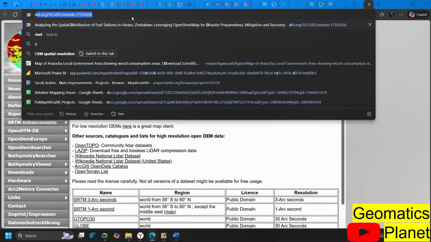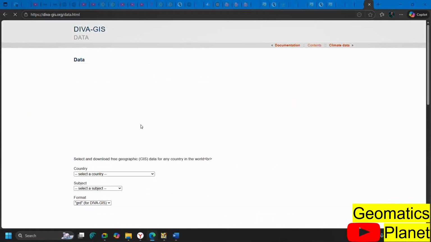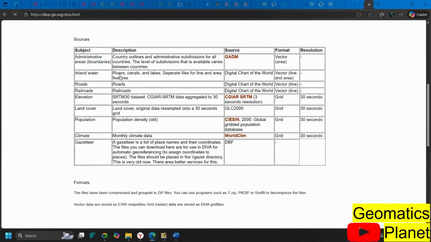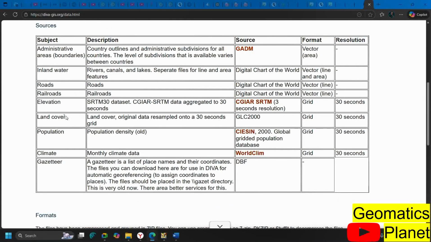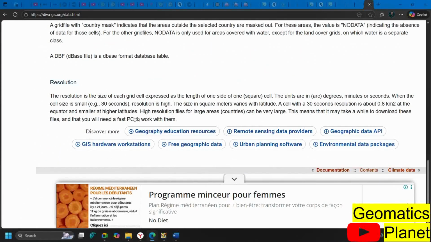If you also go to DIVA GIS, when you're on DIVA GIS here and go down, you can see this is the data they have: administrative boundary, inland water, road, railway, elevation. When you go to elevation, they have SRTM, which has 30 seconds, and it is included data, and you can see the difference there. They also have this type of data. They have population data, climate data monthly from World Climate. They have other data also. If you read through here, you see the different data they have and the resolution of the data.